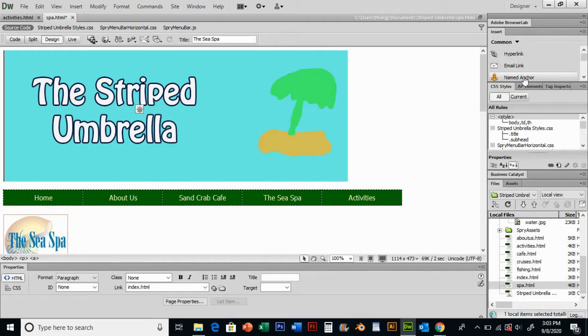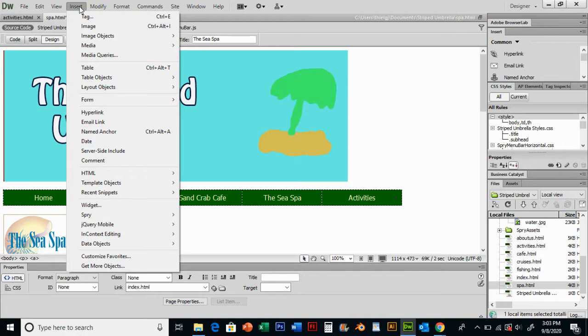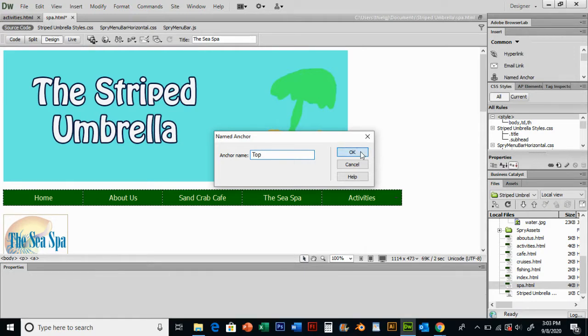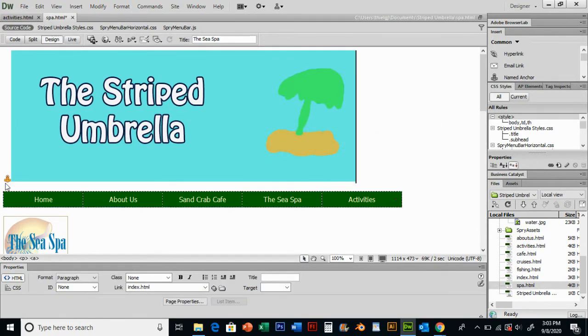Now I'm going to insert a named anchor. So I'm going to click named anchor. I can insert that over here in my common menu, or I can click insert and go down to named anchor. Whichever way is the same thing. I'm going to click on named anchor and name this anchor top. And I'll press OK. And it'll place an anchor right here.